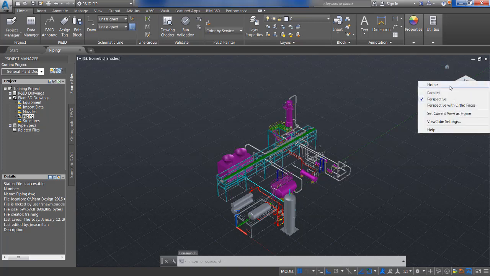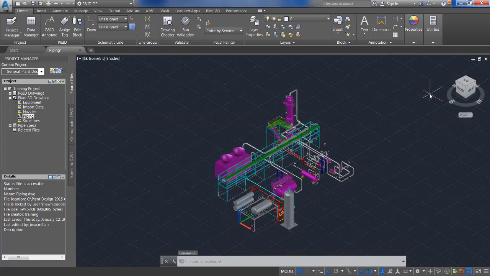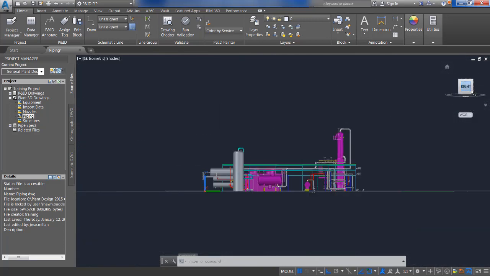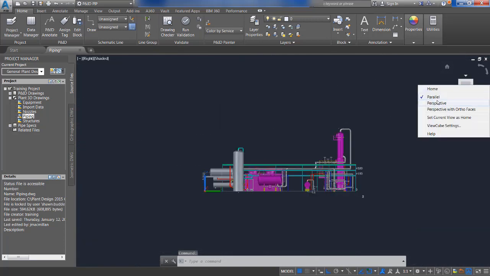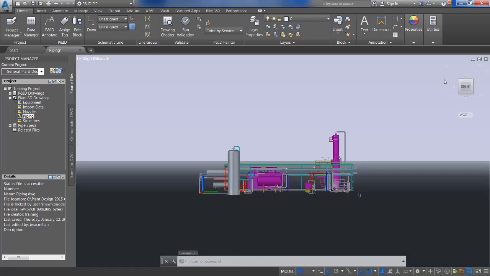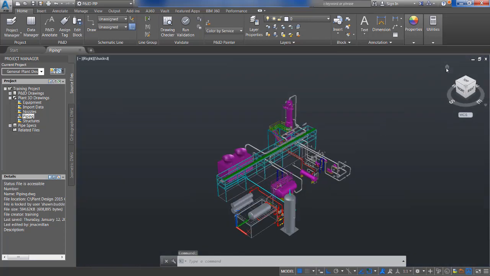Now, we can also choose between a parallel view, which is more like orthographic drawings, or we can set a perspective view. And if you notice, the perspective view looks a little bit more like the way that you would see things with the human eye.